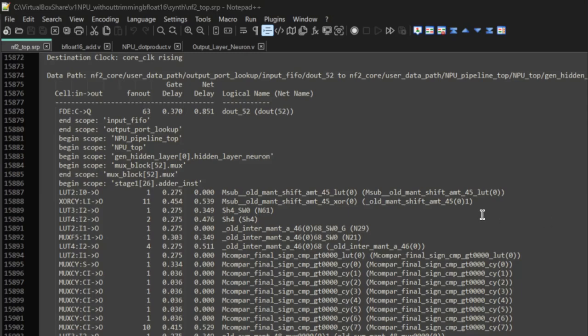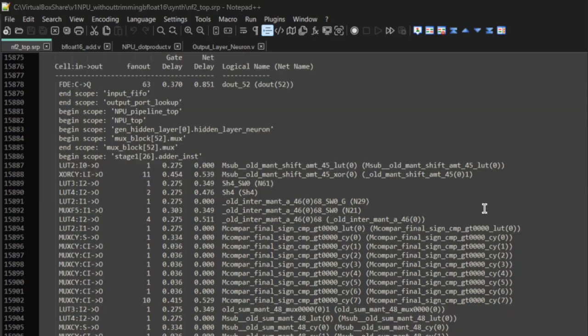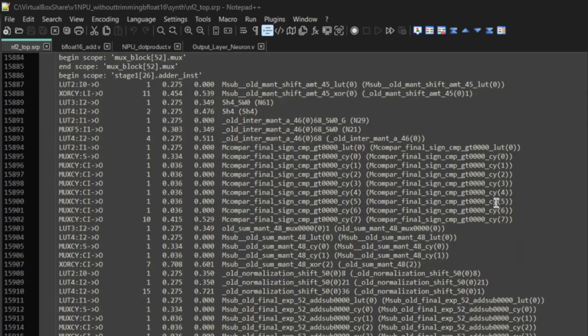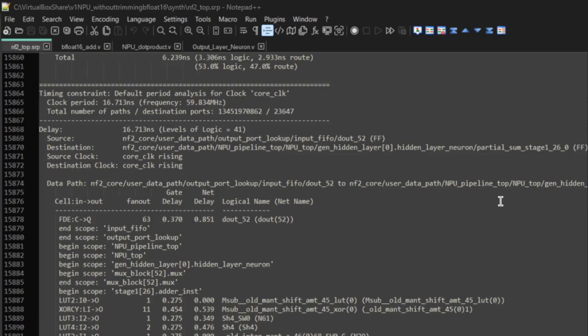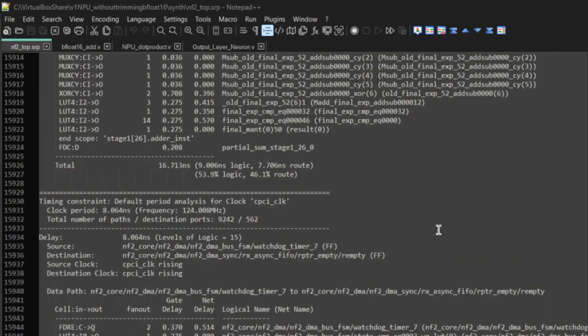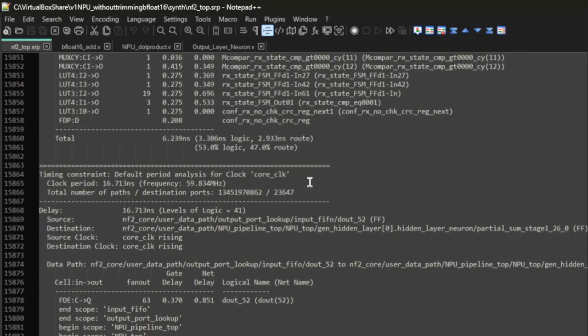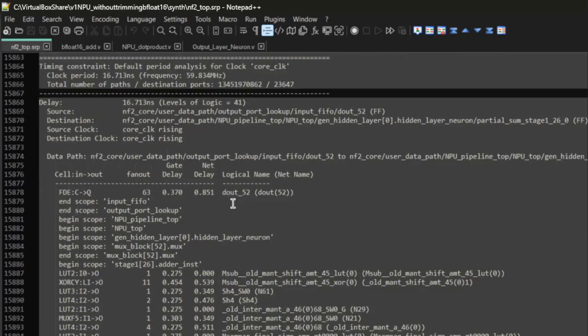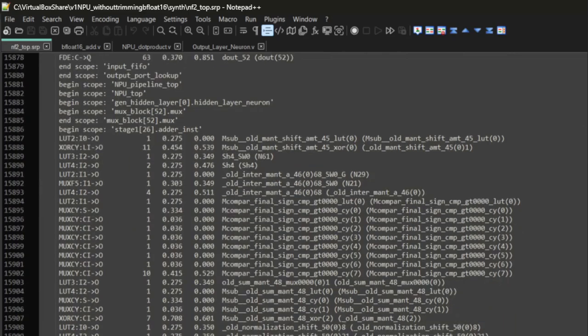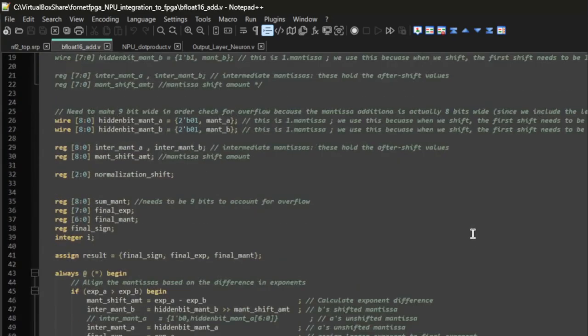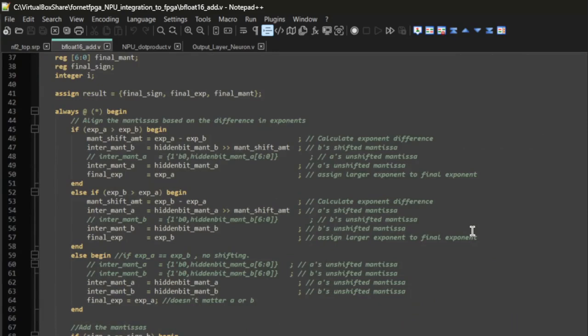Another problem we have is the timing. The first problem I mentioned was the resource utilization. The timing is coming from our bfloat16 add unit, and it's producing 16.713 nanoseconds, which results in a clock frequency of only 59.834 MHz. The reason is that this bfloat16 add unit is all combinational logic.